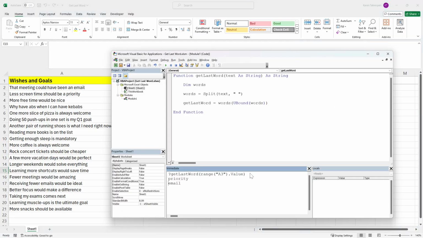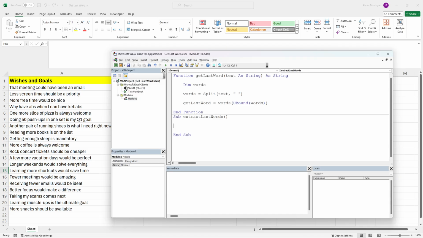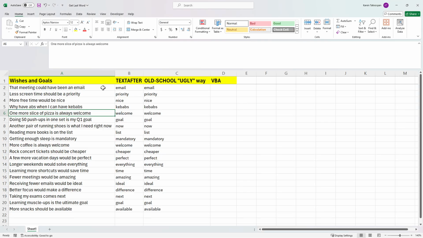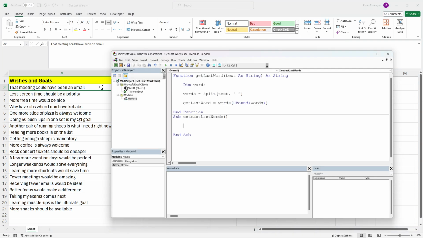And back to the Visual Basic Editor. I will start writing a subroutine which I will call maybe extract last words. And I will need two variables because I will write a loop. So one to find the last row and another variable to use as a counter in that loop. So dim last row as long and i as long.